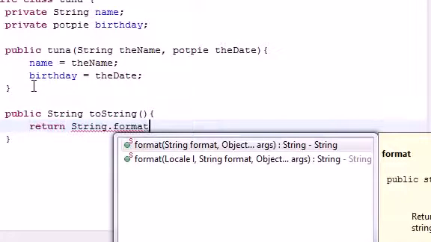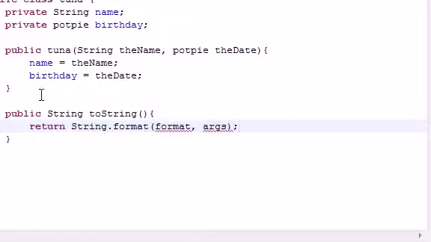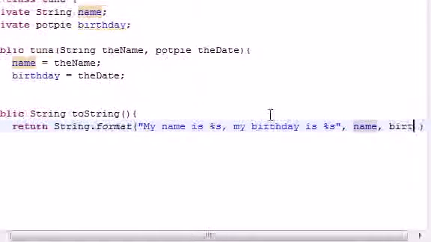So string format, and for our format, I don't really like when it fills it in for you. I want to do the work myself. In our format, just put my name is %s, and that's going to fill in your name. And then let's put my birthday is %s. And here's where it gets kind of tricky. Name, birthday.